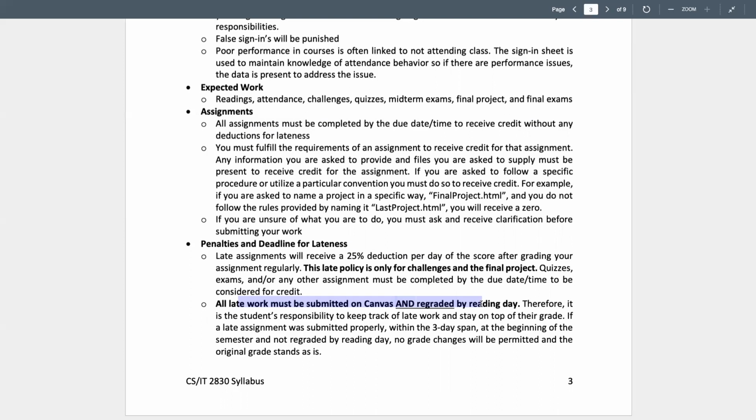So let's say you submit challenge 1 late. You need to keep on top of it. I have 300 plus students. It's hard for me to keep track of all the late work. Just stay on top of it.